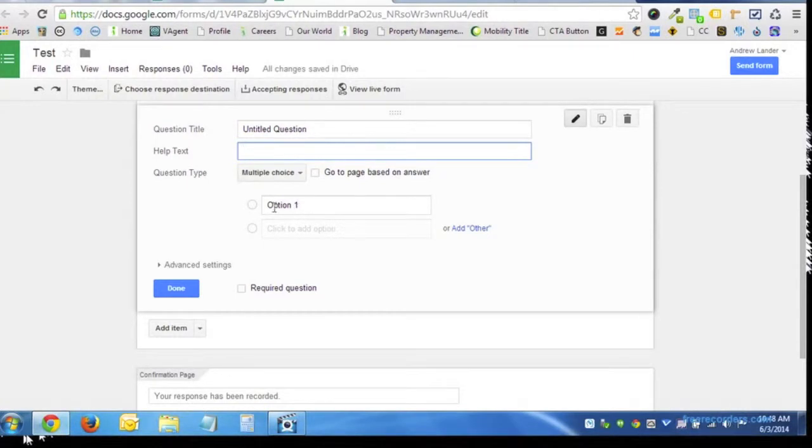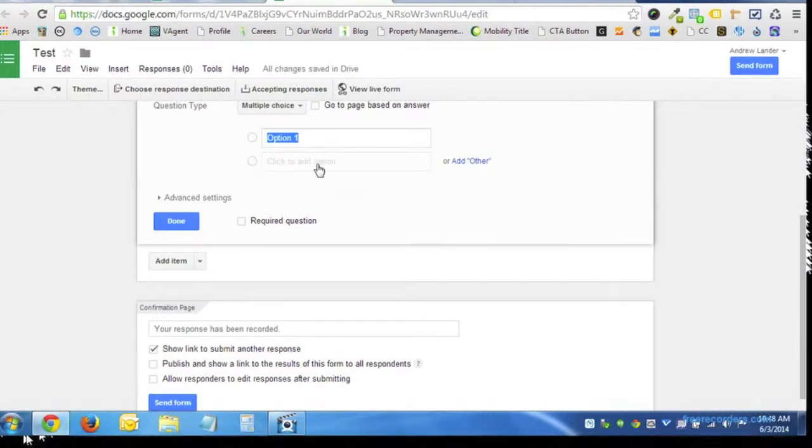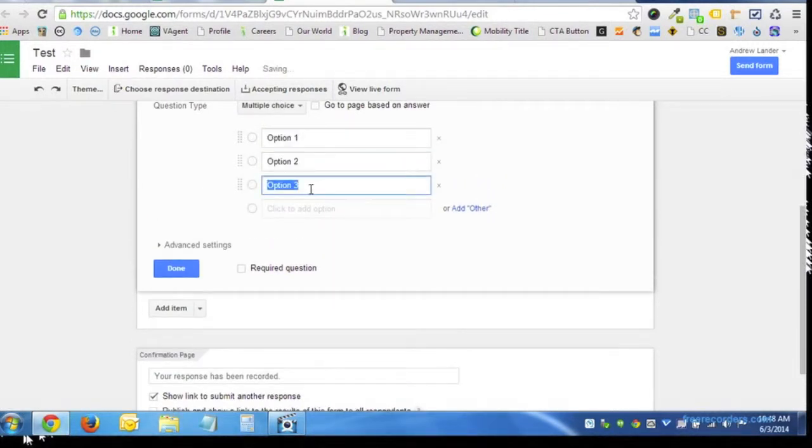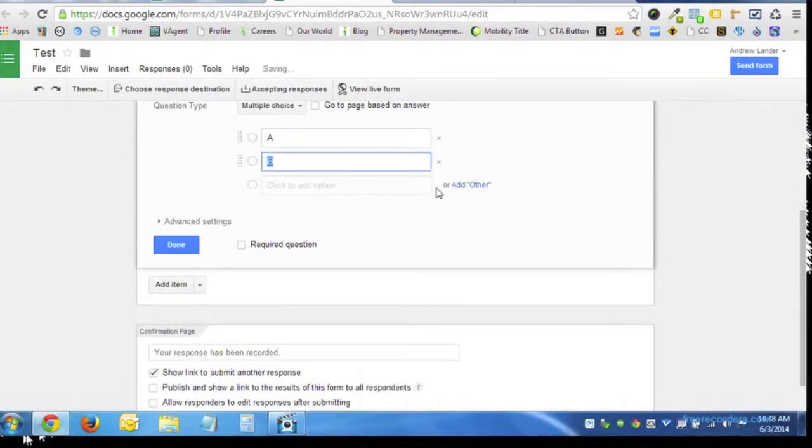And then underneath, it automatically starts you out with these, so you can put option 1. If you want to add another option, you just click right here to add another option. So option 2, and you can keep on adding them, and you can type anything in if you'd like, A, B, C, so on and so forth, or something very specific, or you can just make these yes, no.